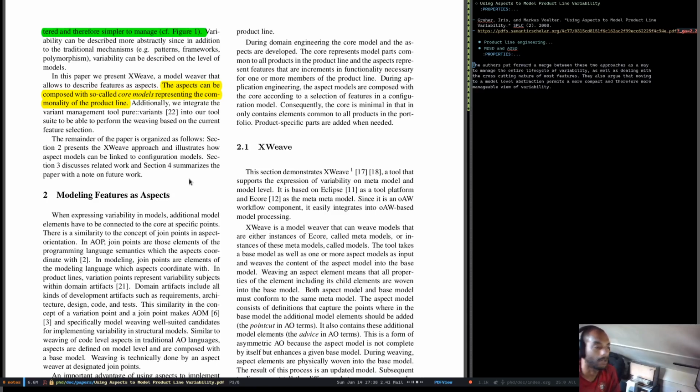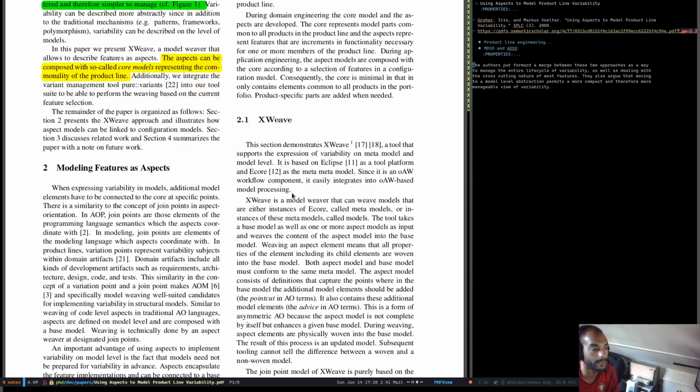So then, modeling features as aspects. When expressing variability in models, additional model elements have to be connected to the core at specific points. There is similarity to the concept of join points in aspect orientation. In AOP, join points are those elements of a programming language semantics which the aspects coordinate with. In modeling, join points are elements of the modeling language which aspects coordinate with. And in product lines, variation points represent variability subjects within domain artifacts. Domain artifacts must include all kinds of development artifacts.